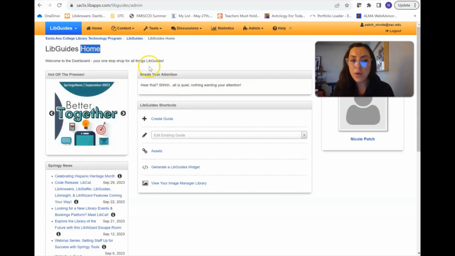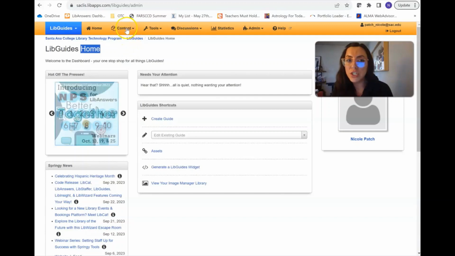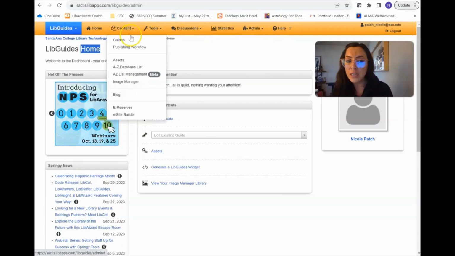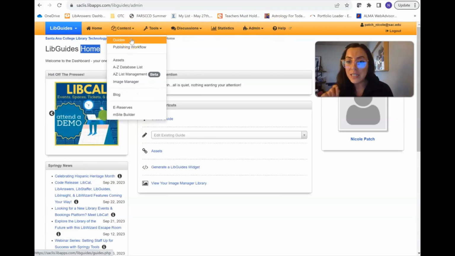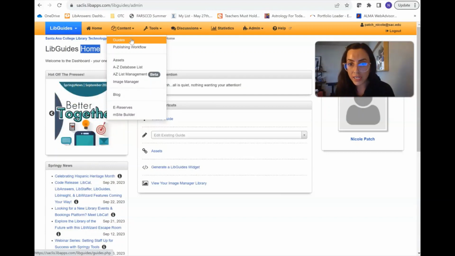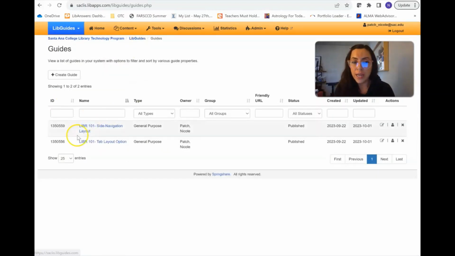And then right now, I would like to redirect your attention to this top navigation bar under content. Let's take a look at the existing guides by clicking on guides. So once you create your guide, your LibGuide will show up under this list. Right now, I have 2 starter guides that I created for the purposes of the final project. You will have the option of creating a brand new guide from scratch or copying the layout and content from one of these 2 guides.